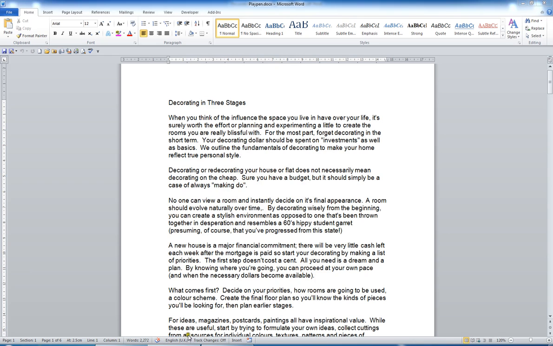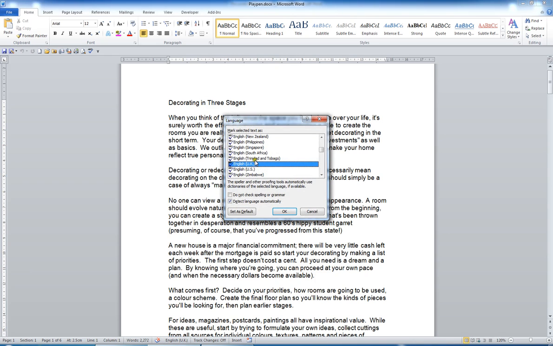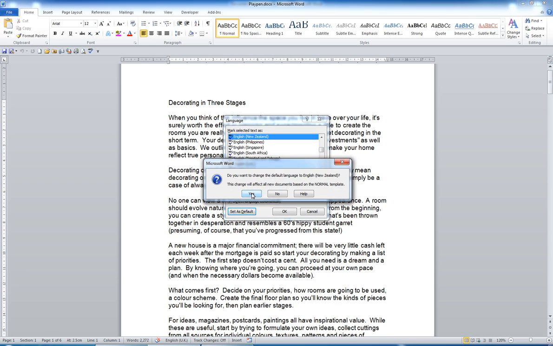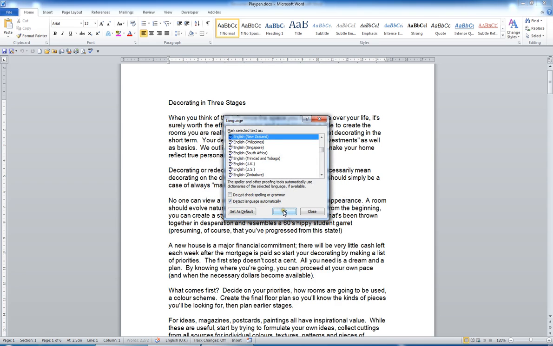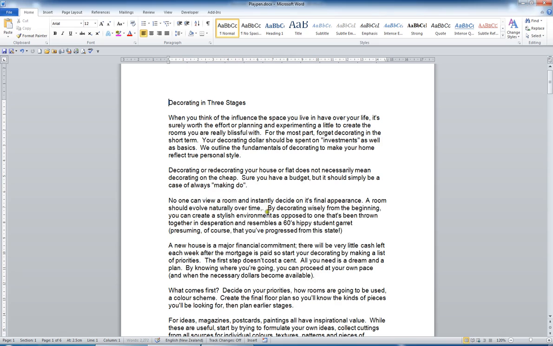Another useful option is the language. If I click the language, I'm able to change my language to English UK, English New Zealand, whatever particular language I'd like. And if I want to make that my default language, I'll click this button here. So I'll choose English New Zealand and set as the default. And yes, this will affect all new documents. And OK. And now I can see English New Zealand as my language.